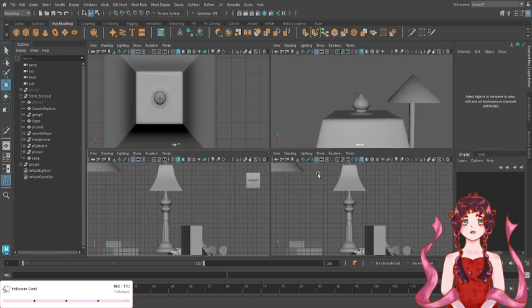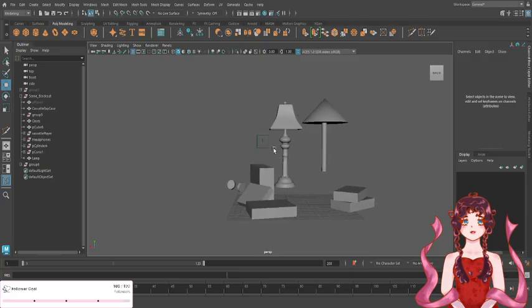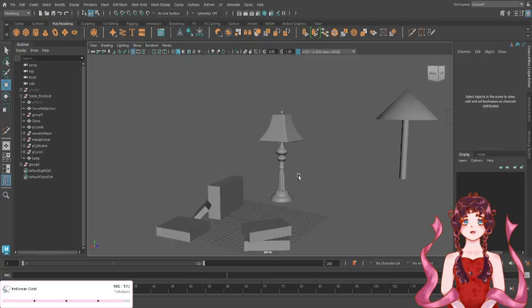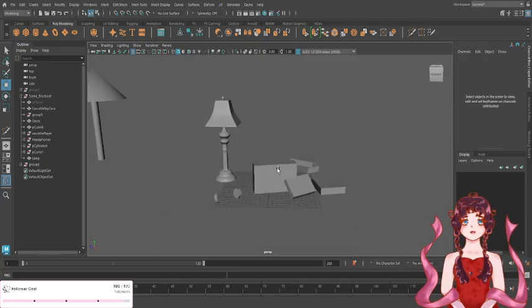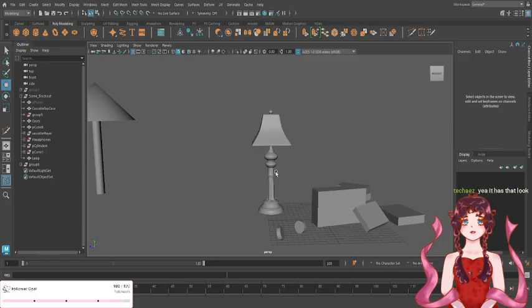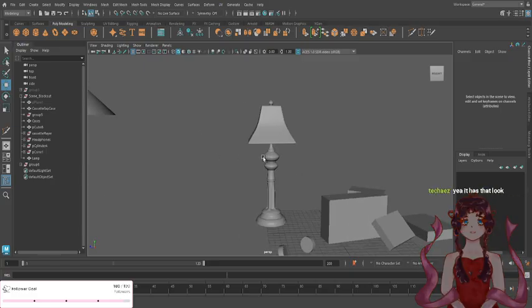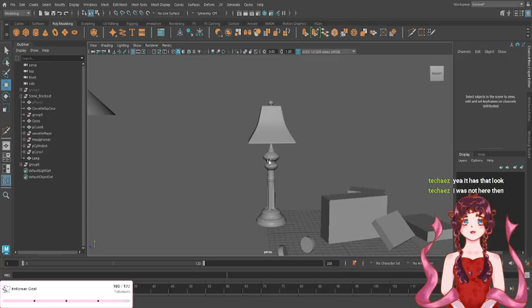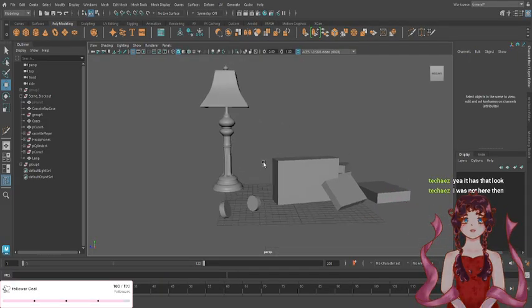Because I'm not sure if you were here. Were you here when I explained what we're doing for this little block out scene that we have going on? I think this is the front. I'm not too sure if you were here or not. Yeah, how's that look? Yeah. I was not here then.